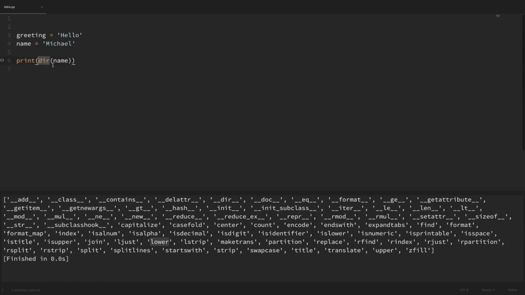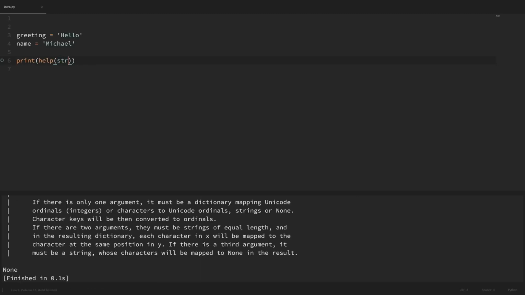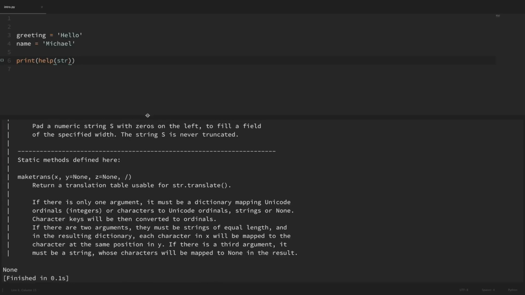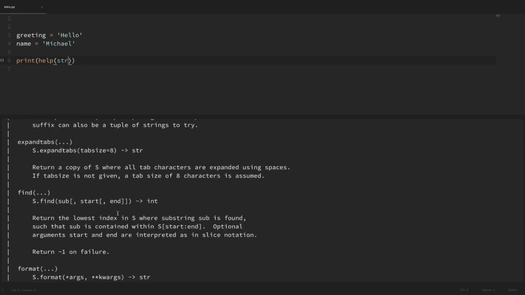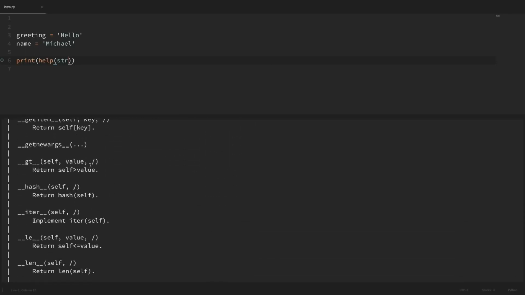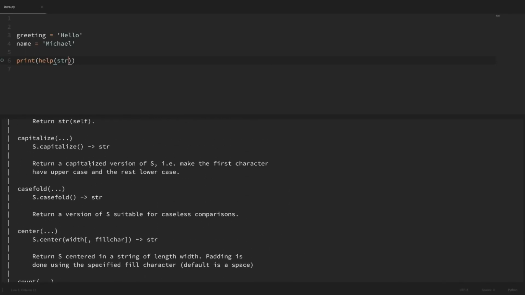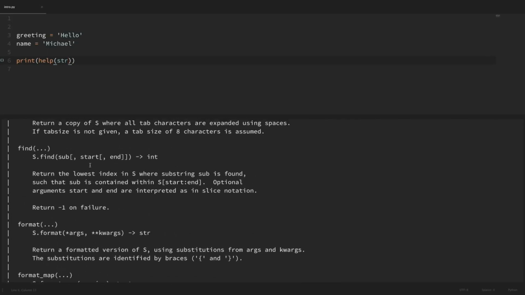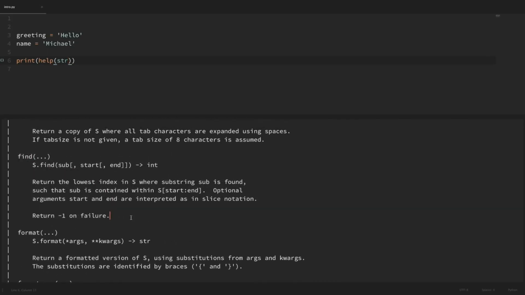But if we run this help function on the name, that won't work. We actually need to run it on the string class itself. So we'll just type in help and then str for string. If I run that, we can see that this gives us a lot more information, and I'll pull this up here a bit. It tells us everything that's available to us, and if I scroll down here a bit and find something that we actually used in this video, okay, we have find here. You can see that it actually gives us a description of what these methods do and what arguments they take.